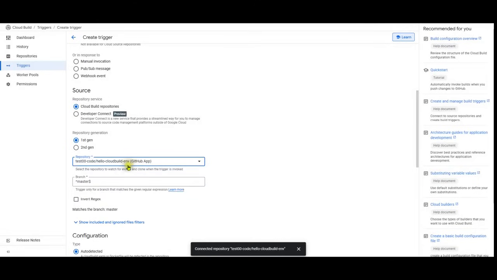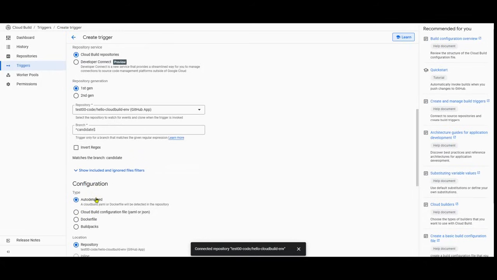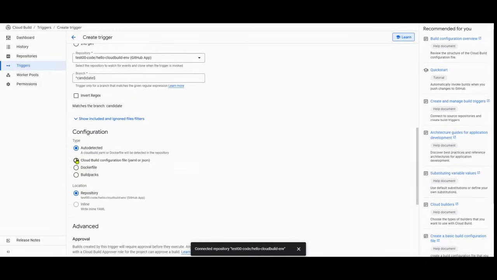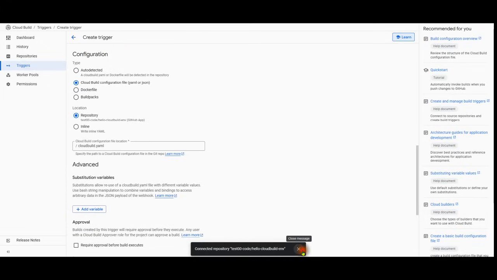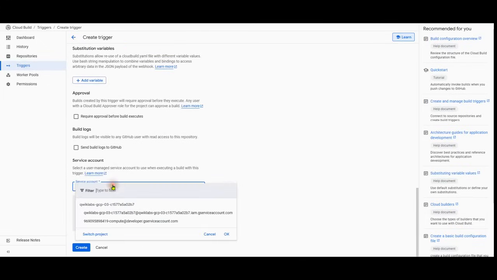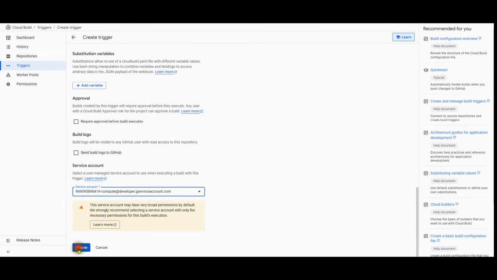So you choose the ENV. And for the branch, okay, so the branch is the candidate branch. And then for the cloud build, you will select the cloud build configuration file. Make sure it's a cloud build YAML. And then set the service account to use the developer account and create.